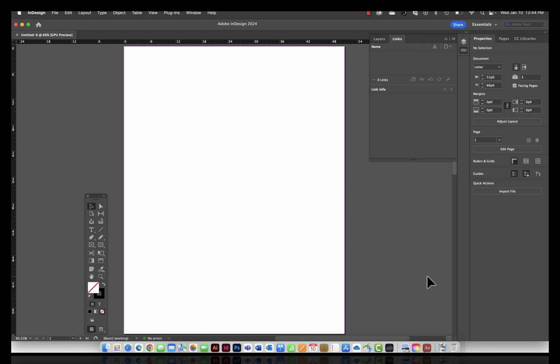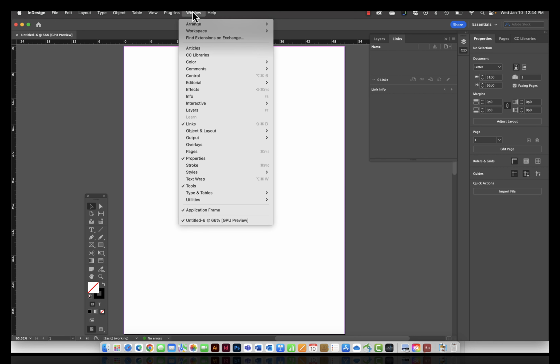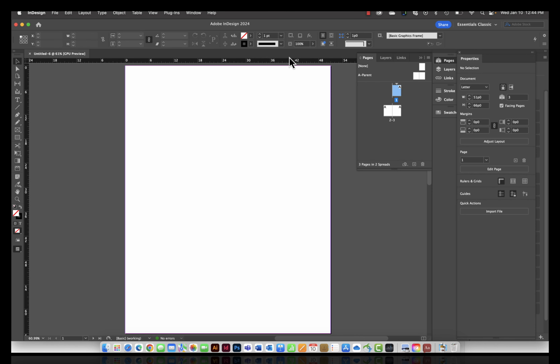The next thing we want to do is go up to Window in the menu, down to Workspace and Essentials Classic. That should put the Properties panel across the top here, and it should put our other palettes over here on the right-hand side, Pages and Properties.